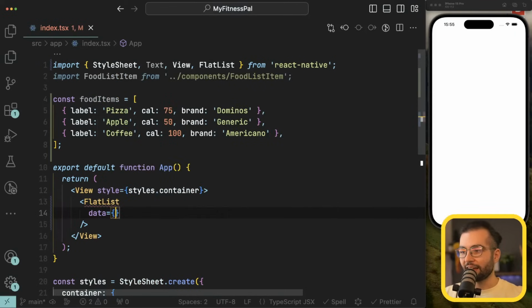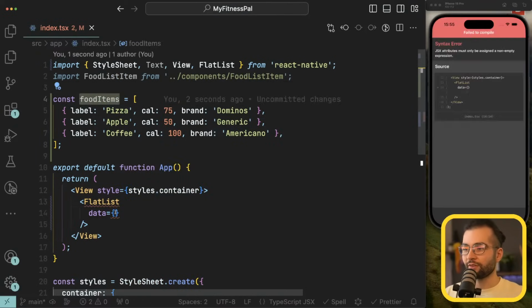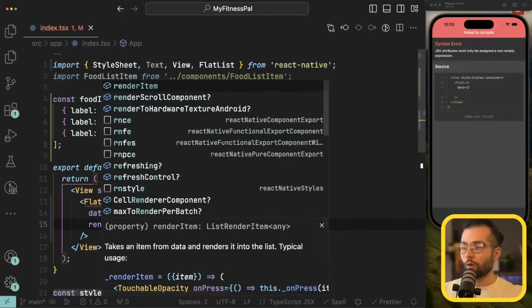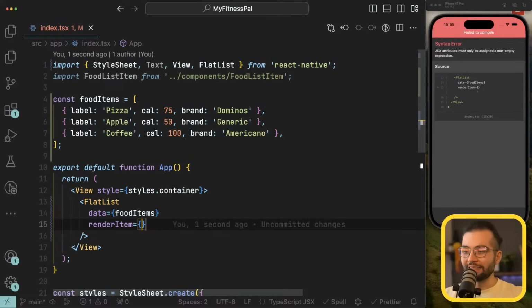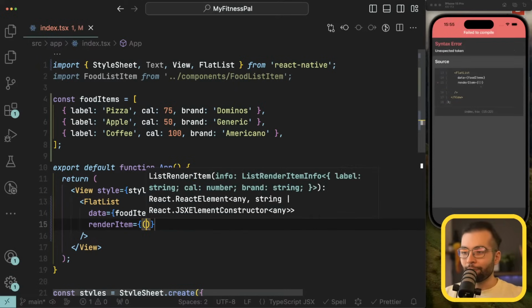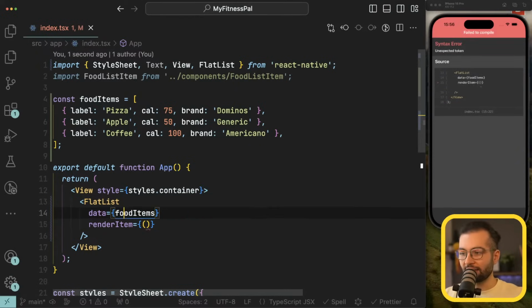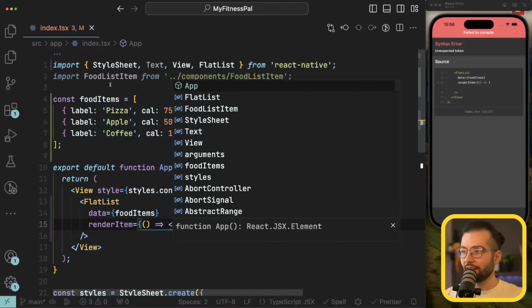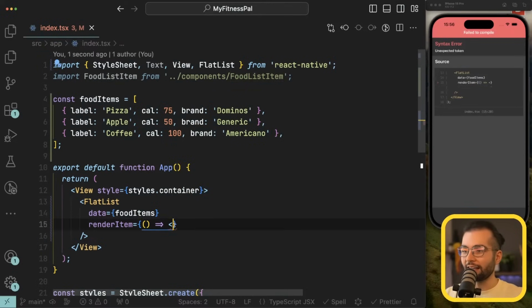One of them is the data, and this should be an array of items that we want to render. So in our case, it's going to be food items. And the second one is going to be render item. The render item property expects a function that will be called for every single item in our array. And we need to tell the flat list what we want to render for a specific item here. So this is a function, and it should render something. What? Well, not obviously, but the food list item component that we have developed previously.